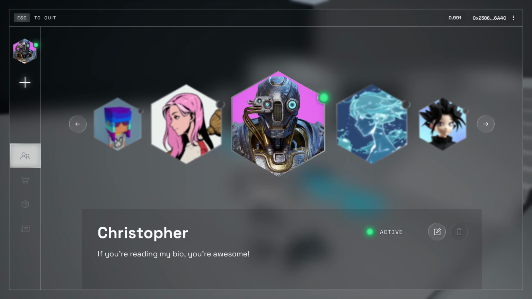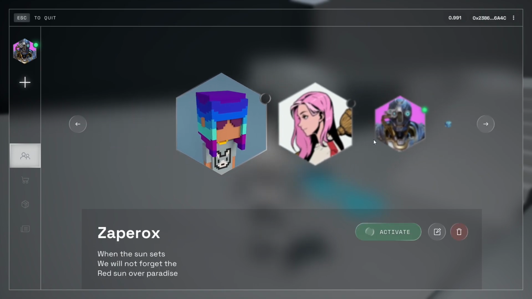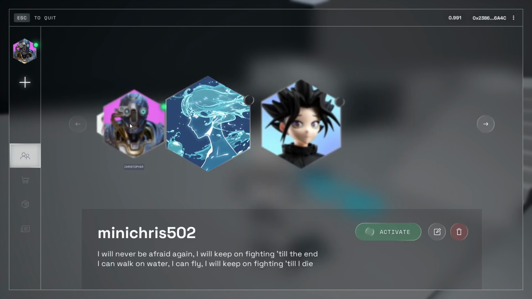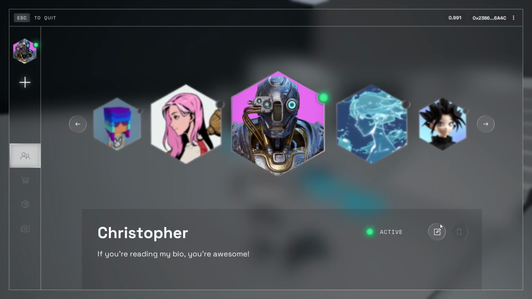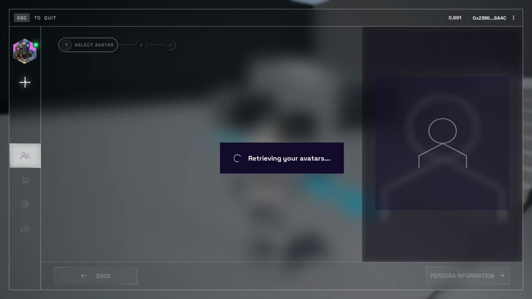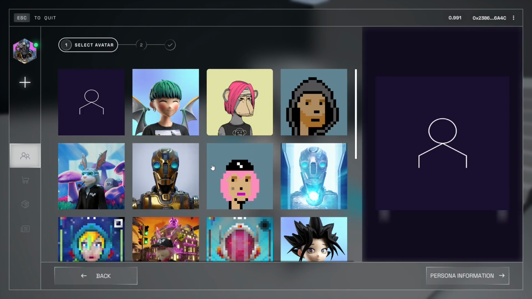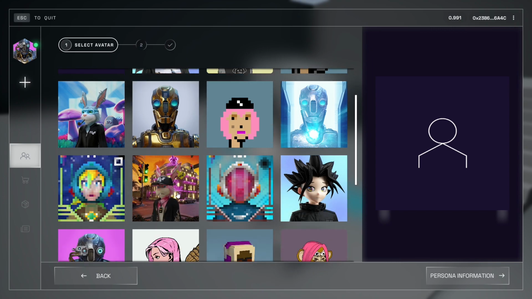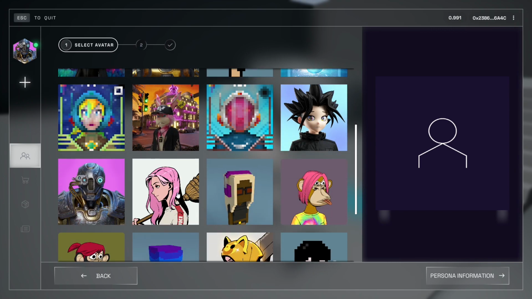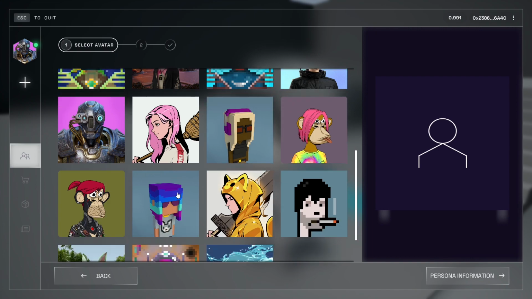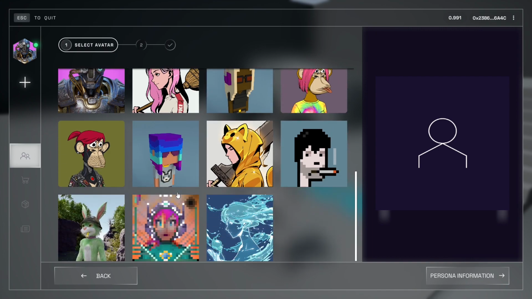So these are some of the personas I have already. I've got Christopher, and I've got other ones for other games, with different avatars on each one. So I can create a new one. If I click on the plus, I can select an avatar. These avatars are chosen by the game designer. Here we've just put in some examples of what they could be.